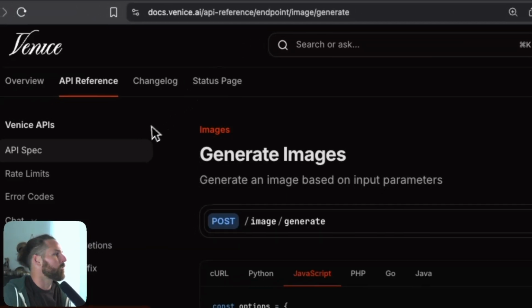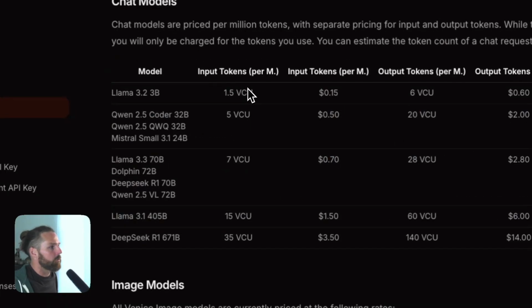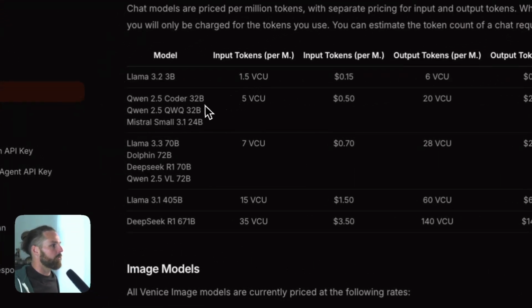And if we go over to the pricing, by the way, you can see here how much VCU you're going to use per million tokens. So Llama 3.2 here is 1.5. Qwen, Mistral is a bit more. Llama 3.3, 7. Dolphin 72B, DeepSeek. And look, Llama 3.1 405 billion parameters, DeepSeek R1 671, 35, right? So it's kind of costly. $3.50. So yeah, it does look like this ranges, like 10 VCU is $1, something like that.